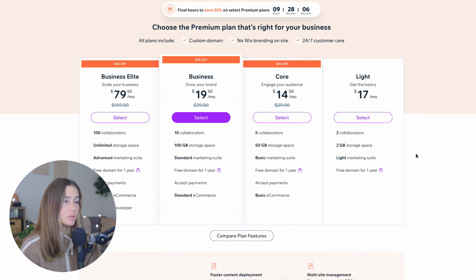So they've got a bunch of different options. They've got everything from the Lite plan to the Business Elite plan. Right now, you can save 50% off from the Core to Business Elite plan, but that won't last forever, so just make sure you're paying attention to that. One thing I also wanted to mention is with each of these plans, you get a free domain for 1 year and a 14-day money back guarantee. And of course, there's no Wix branding as soon as you upgrade.